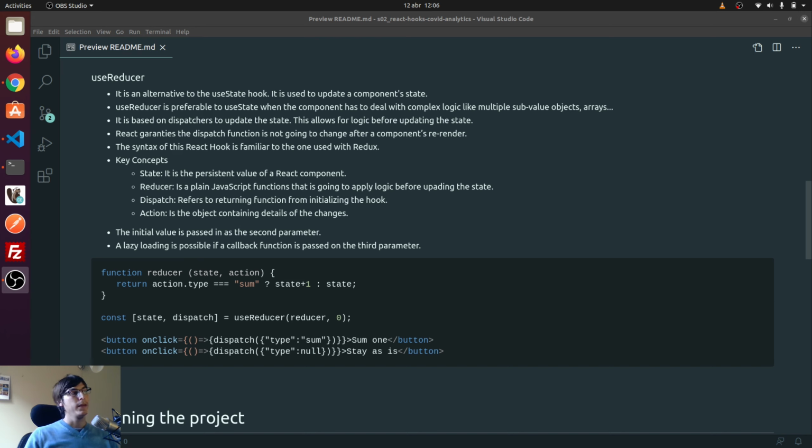Here we have a 5-line snippet where we can see the useReducer hook in action. The first thing we see here is a reducer function. The reducer function is your custom function that is going to execute custom logic when updating the state. The reducer takes state and action parameters. The state means the previous state before your current update. So it is the previous value of the state of the component.